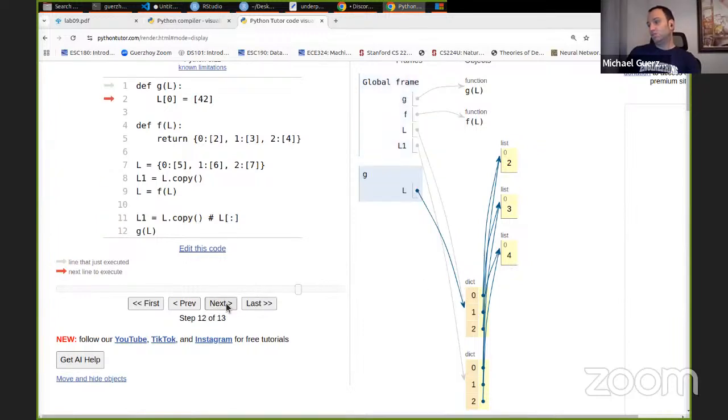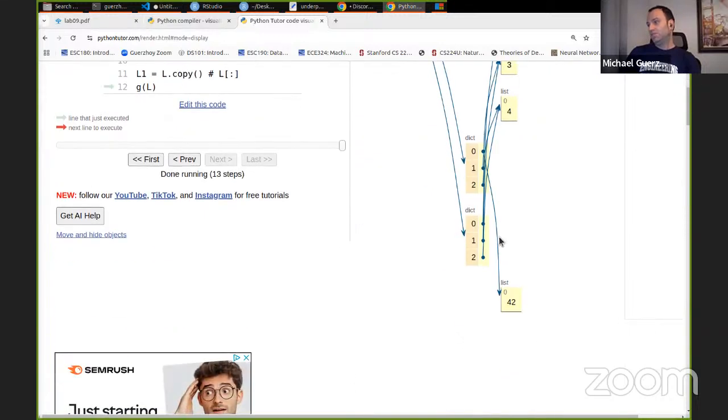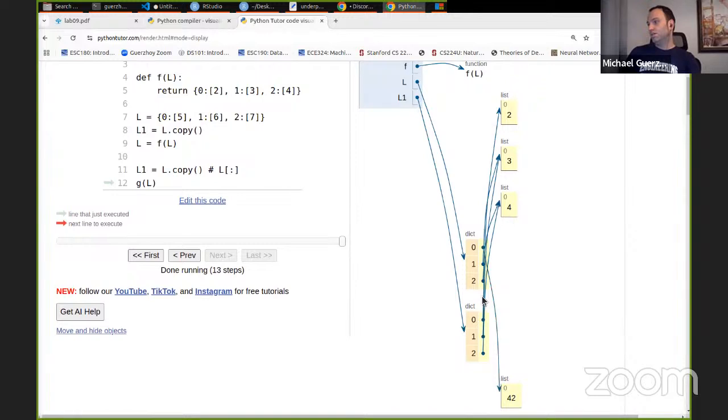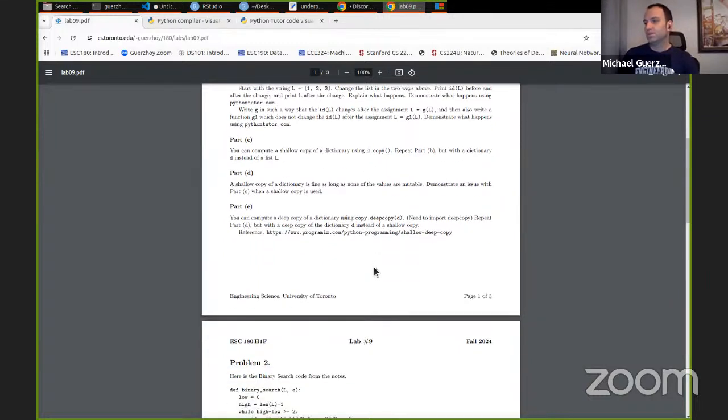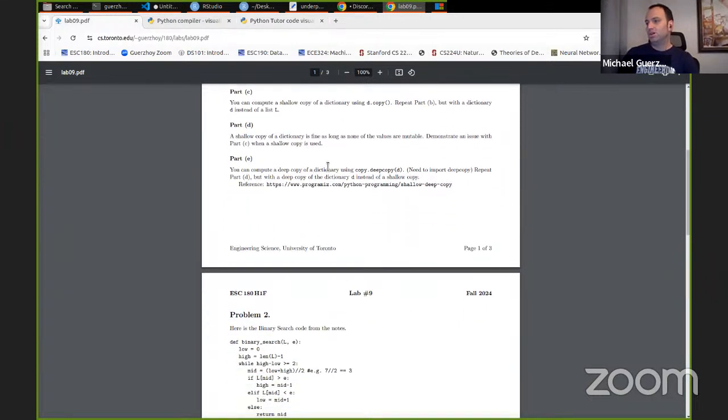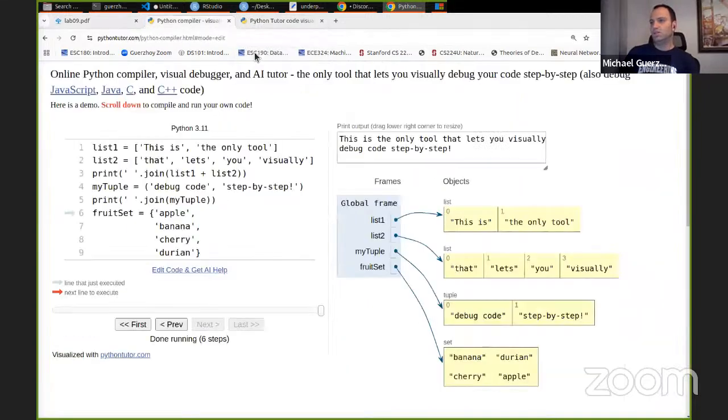So that's what you're going to see: L at 0 is now this new list 42. L1 didn't change. It's still this. All right. So that's this question. So you can compute a deep copy of the dictionary using copy.deepcopy. Deep copy just means copy everything as deeply as you need. So let's do that.